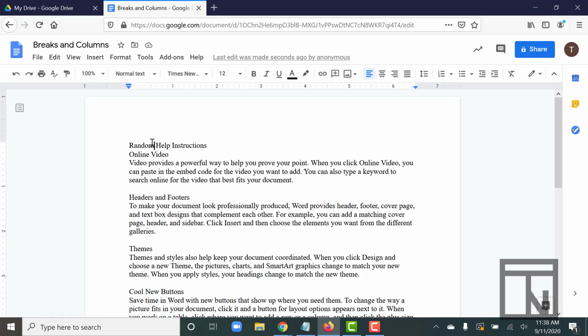All right, so here's our breaks and columns document that we're going to use today. There's several features that we're going to talk about today to help us format the layout of our document. The first one is a header and footer.